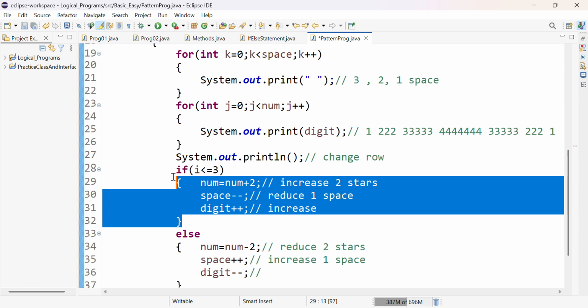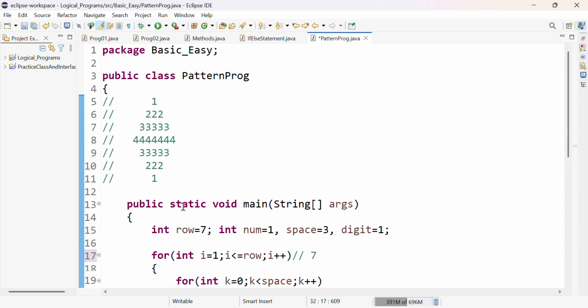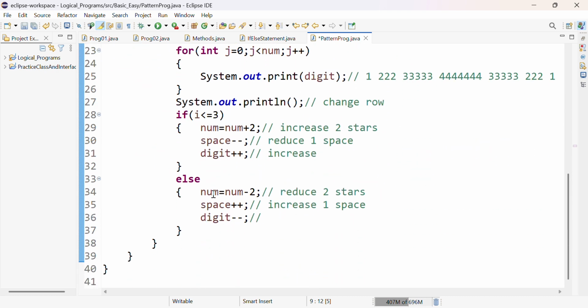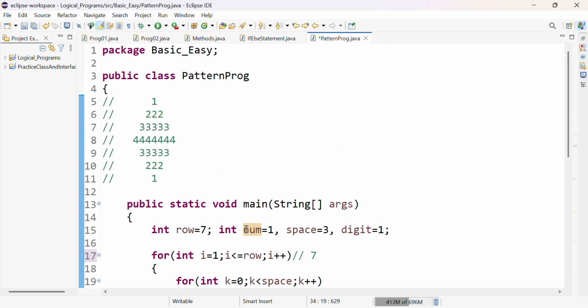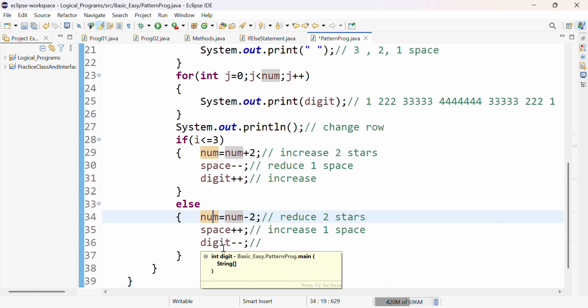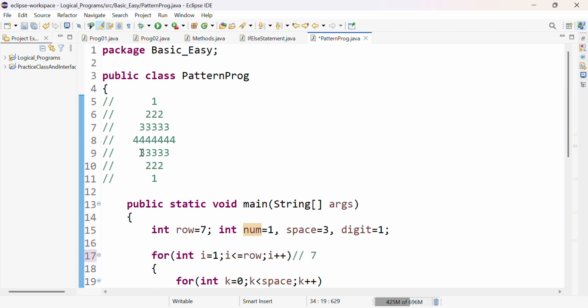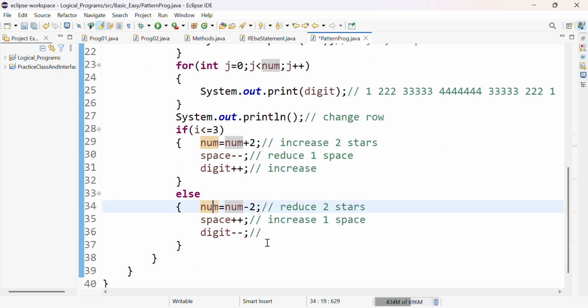So for these first 4 rows this condition applies, and after these first 4 rows we are reducing the number. So we are using digit as 3, and then we are increasing the space by 1 and also reducing the num by 2. For that, num is equal to num minus 2. This num count will reduce by 2, space will increase by 1. Here it's space 1, 2, 3, the space will increase by 1, and digit is also minus minus because from 4 we want 3, then we want 2, so digit is also minus minus. So this is how it will execute.